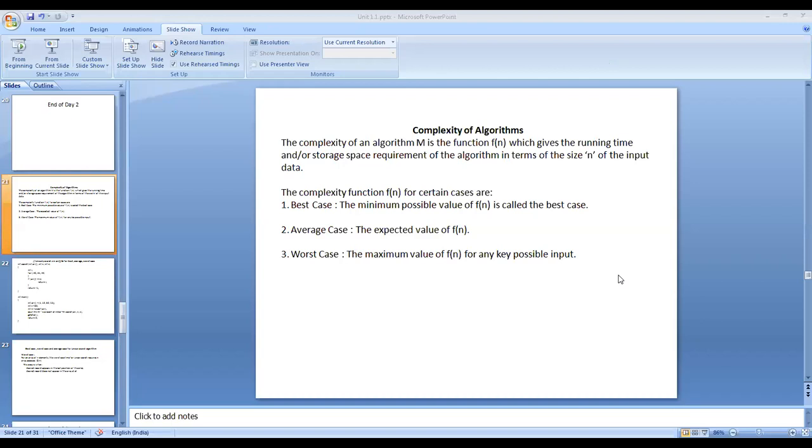Today, we are going to discuss more about the complexity of algorithms. What are the various cases of complexity? How the step count of the statements in the algorithm will help us in analyzing an algorithm. These things we are going to study in today's class.